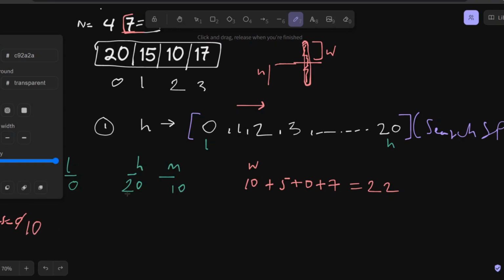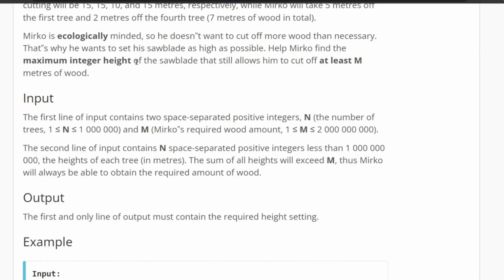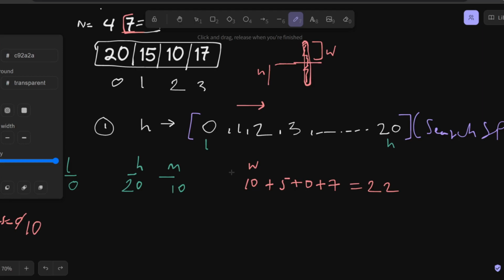Okay, again, if I choose height 10 meter, as suggested in the question, we need to maximize our height. So we will look forward to maximize our height. So just shift your low variable to mid plus 1. In this case, our low will change to 11, high will remain same, and the new mid will be 20 plus 11 by 2. So it will be 15. 31 by 2 is 15.